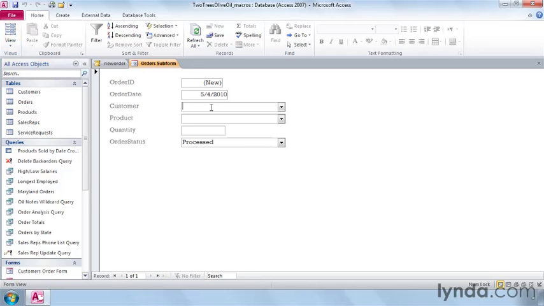In the next lesson, we'll see how to activate that macro in the database. Macros are a complex but powerful way of forcing Access to do your bidding, allowing you to program desired actions for a variety of triggers.